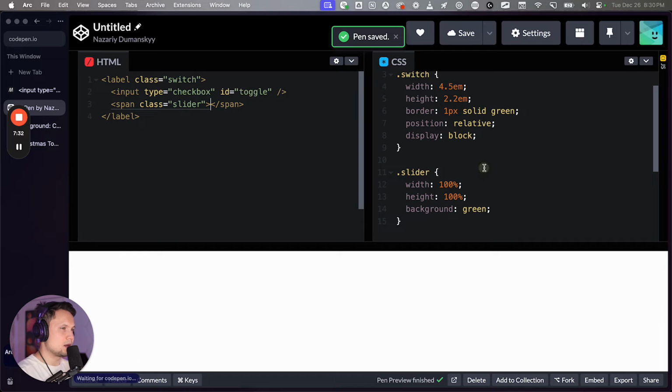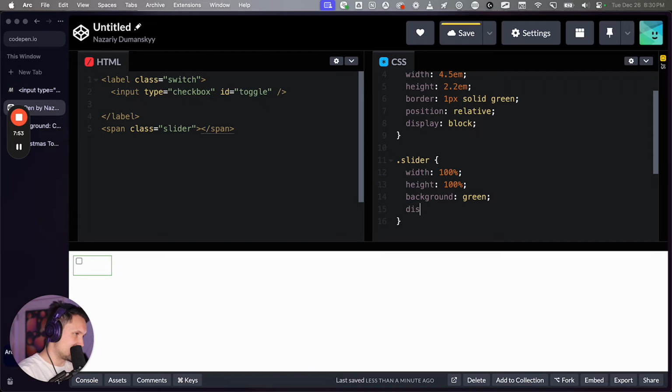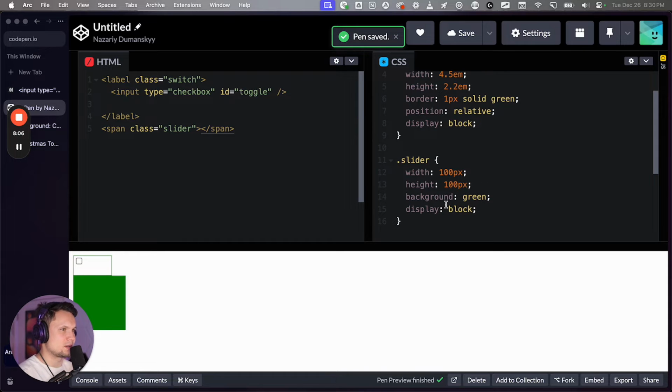The reason being, honestly, if I take this out here, it should technically appear. Let's see. Why does it not appear? Am I not going to it correctly? Span class slider. Is it also because I need to give it a display block with 100 pixels? All right, so that was kind of weird. I don't know why that was the case.